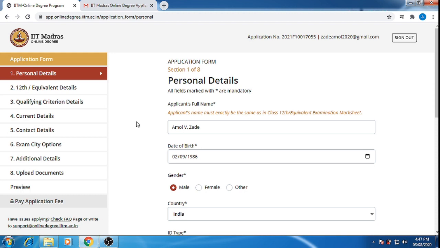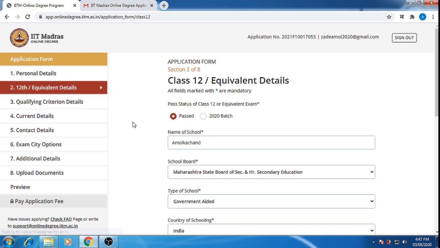Friends, on the left hand side we have some tabs. These are the fields that we have to fill for this application. First is the 12th equivalent details, where we have to fill in our educational details. The students who have doubts, or the students from the 2020 batch, will select the 2020 batch option here. The students who have passed the 12th earlier will select the passed option.